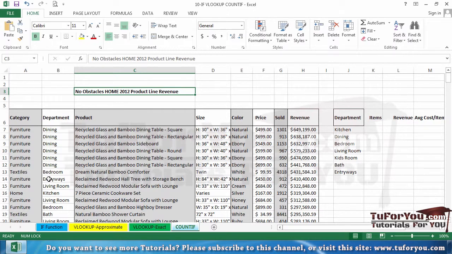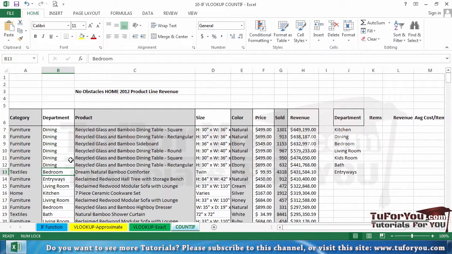It's a large list, 300 rows or so, and we don't necessarily want to sort the data, but we do want to know, for example, how many of our products are in the kitchen category, kitchen department, bedroom department, dining department, and so on, and we have various entries here.